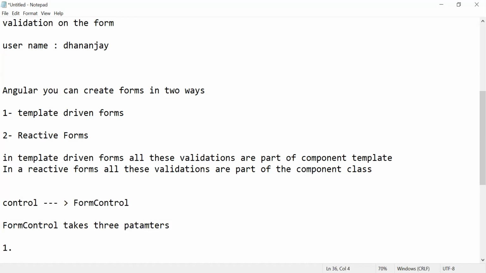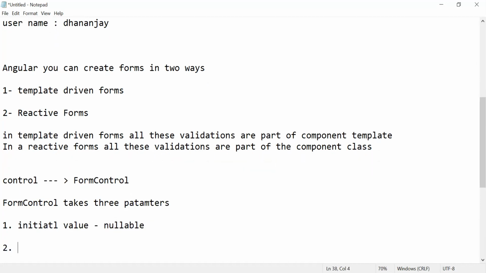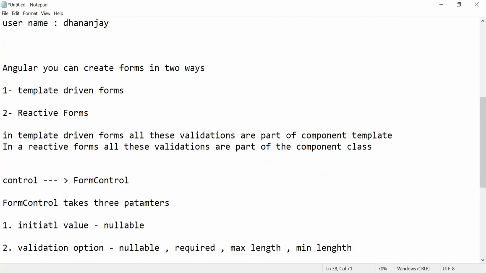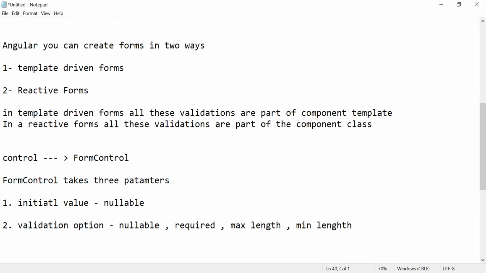So first it takes initial value, and that is nullable, means you can pass it or you cannot pass it. The second, it takes validation option. Validation option is again nullable, means you can pass it and you cannot pass it. Validation options means whether that form is required, what is max length, what is min length, and all those kind of things. All right, and we'll cover that in detail in a bit.